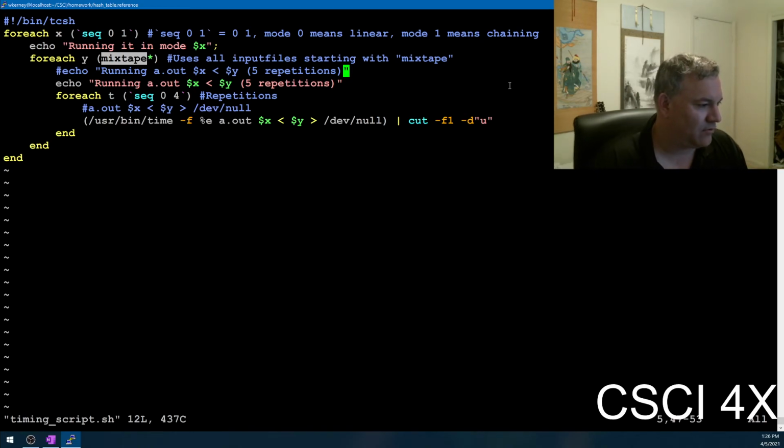So basically, every line in the script could be run individually from the command line. Yep, all of these things could be.